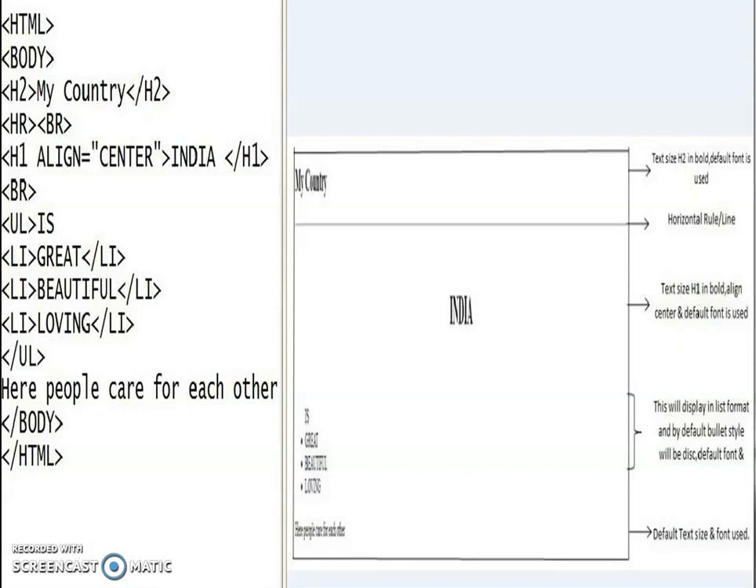Then you will take close. Here, people care for each other. This text will be displayed in default text size and default font, because no tag is used for this line. Body tag close, HTML tag close. This is how you are going to write, or you are going to draw, the output for the given HTML code.